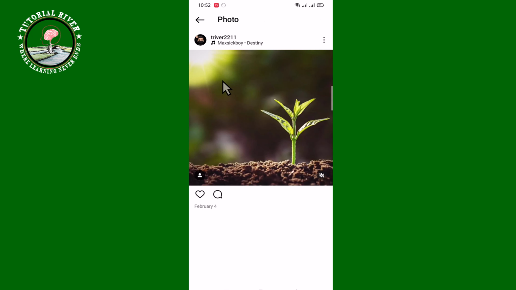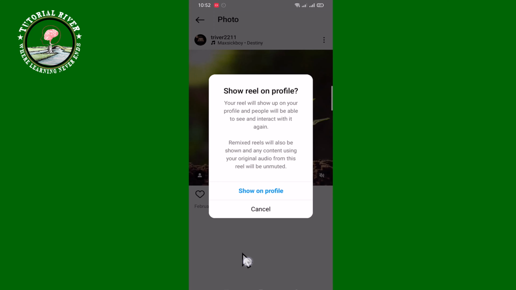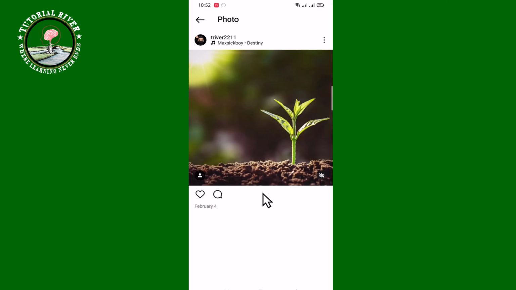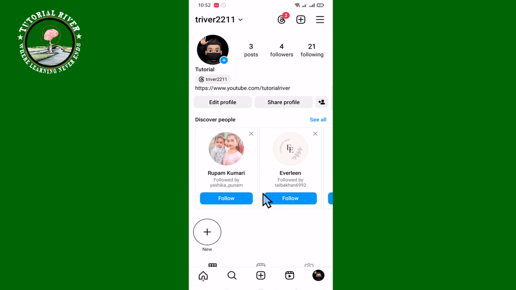Click on, tap on three dot and click on show on profile. Go back. So that's how you can easily unarchive a post on Instagram.